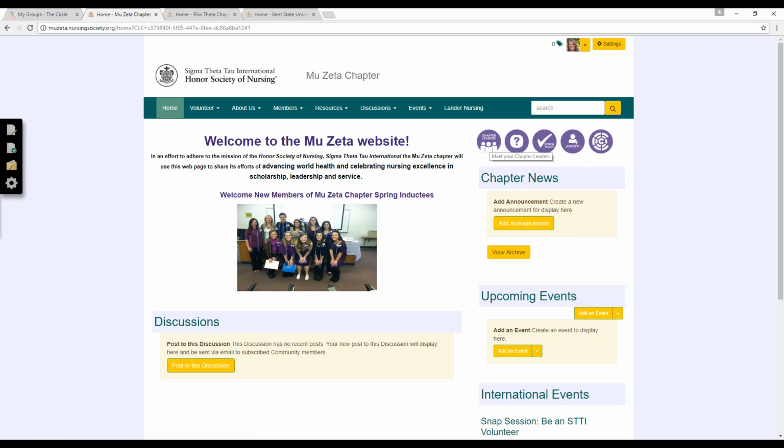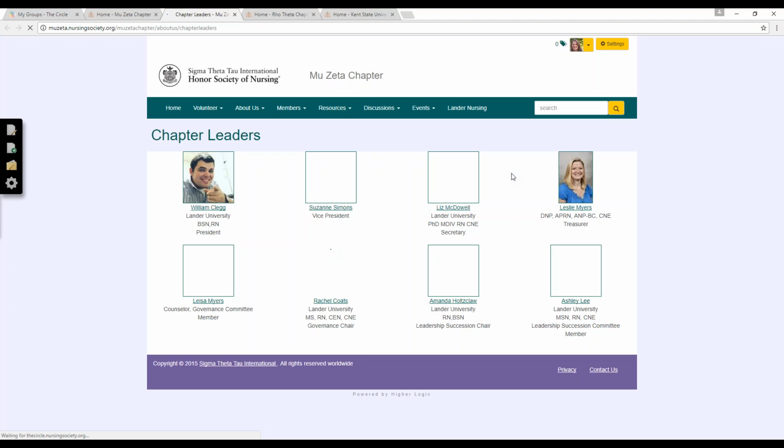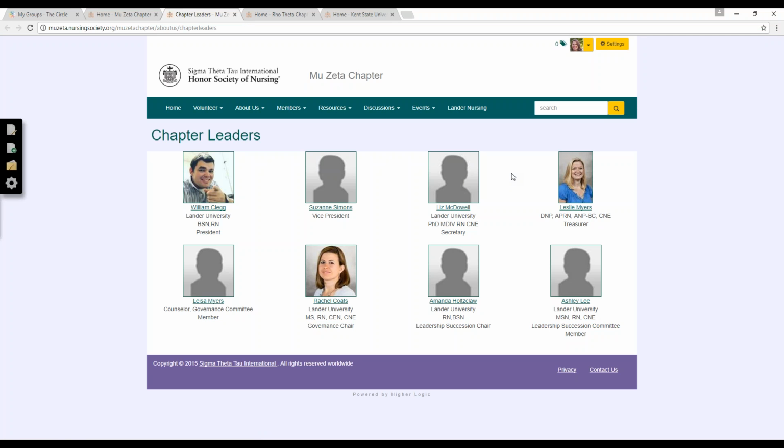You'll also notice that there is a link to the chapter's leaders. This is everybody that we have listed for your chapter within the management system. So if you notice somebody missing from this list, they will have to be added to the officer and committee chair report within the management system in order to display here. Everybody but your delegates will appear on this page.